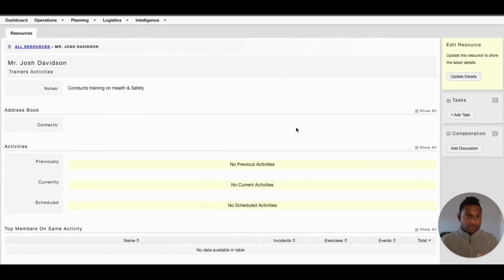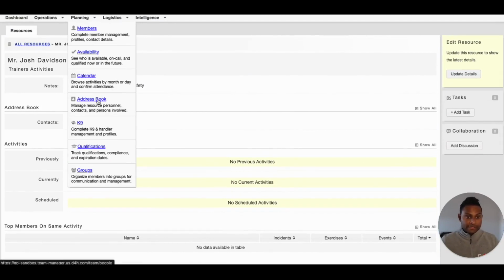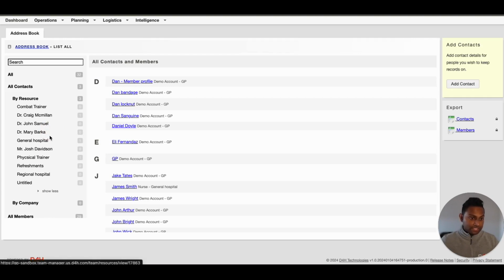You can also go to the Planning option at the top and click into the Address Book. Here it will display all the contact details of your team members plus your resources as well. If you are looking to add any contact information for your resources, you can simply click into that specific resource.